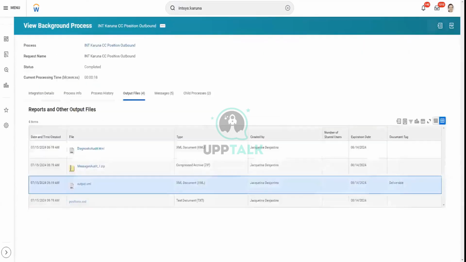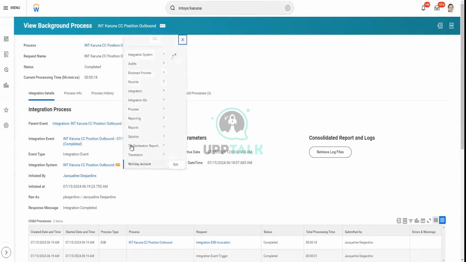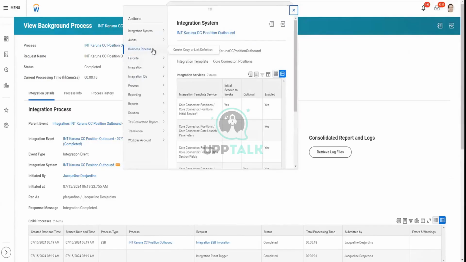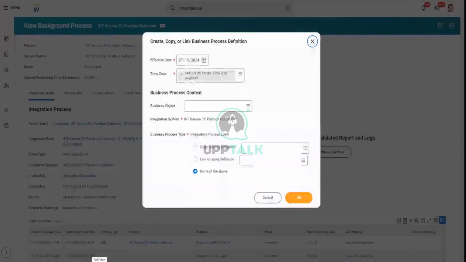Let's say you go to the original CC position integration. For this integration, you create one business process. To create a business process, you need to go to the integration system's related actions, go to business process, and select create copy or link definition. When you click on it, one BP will be created for this integration.